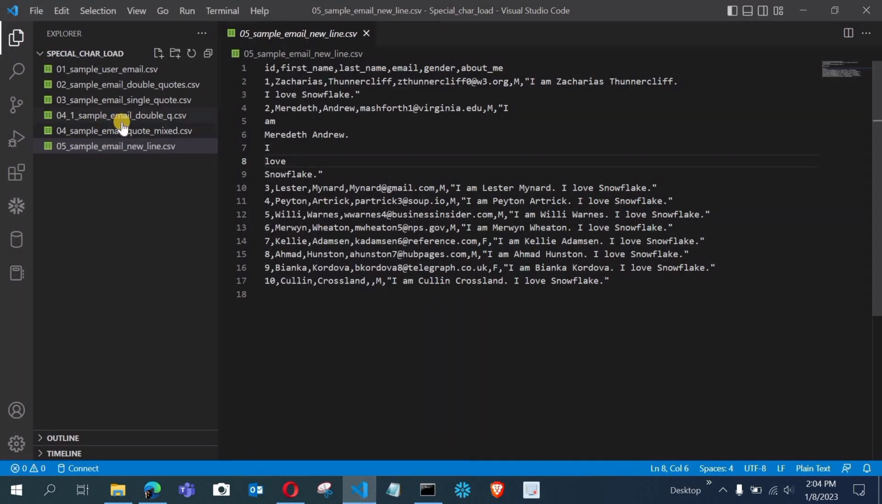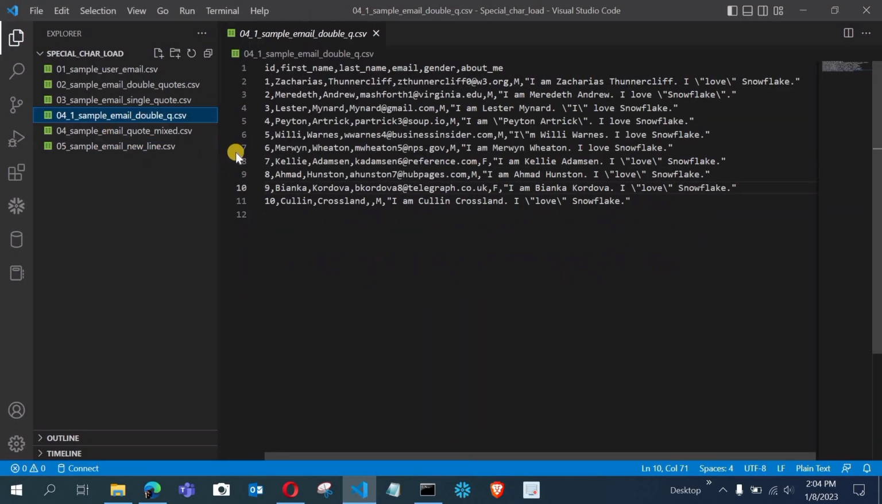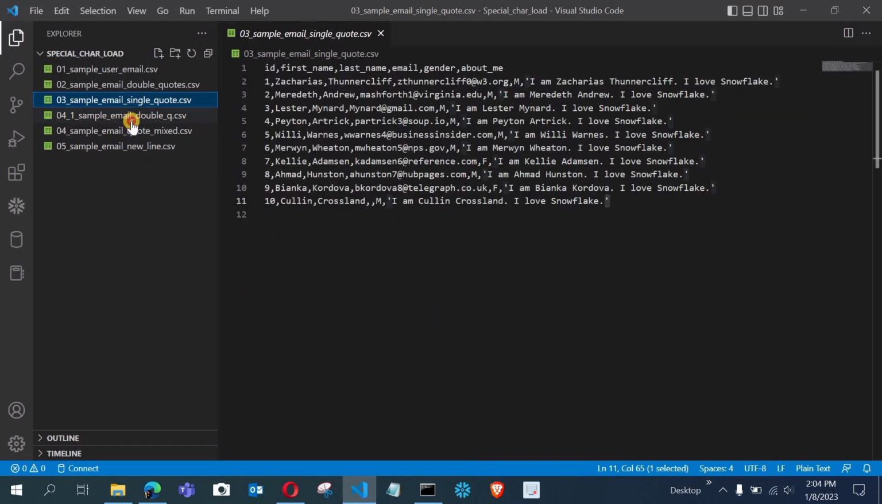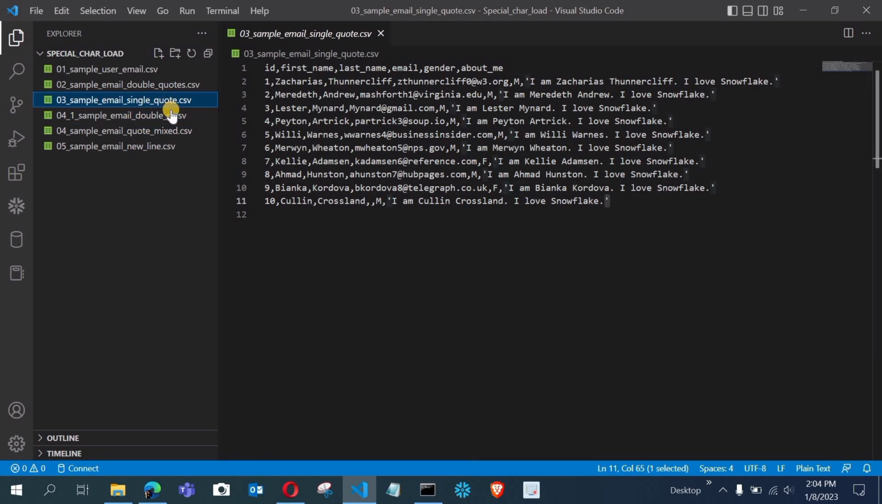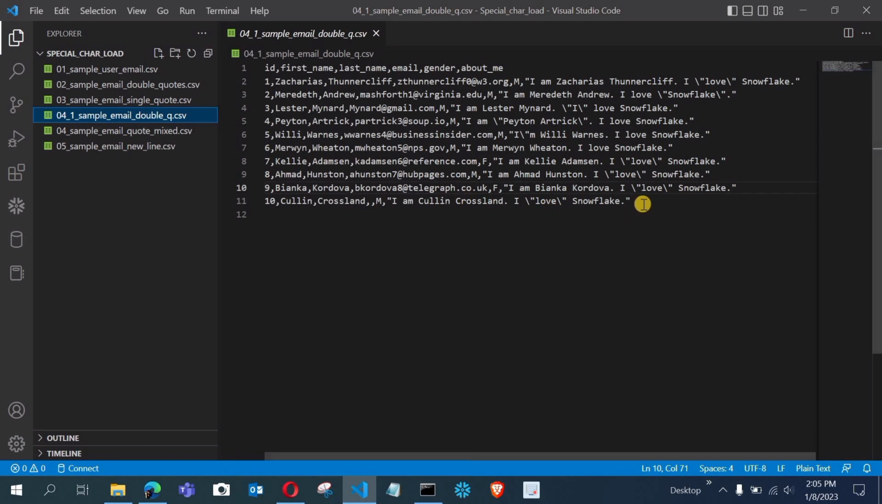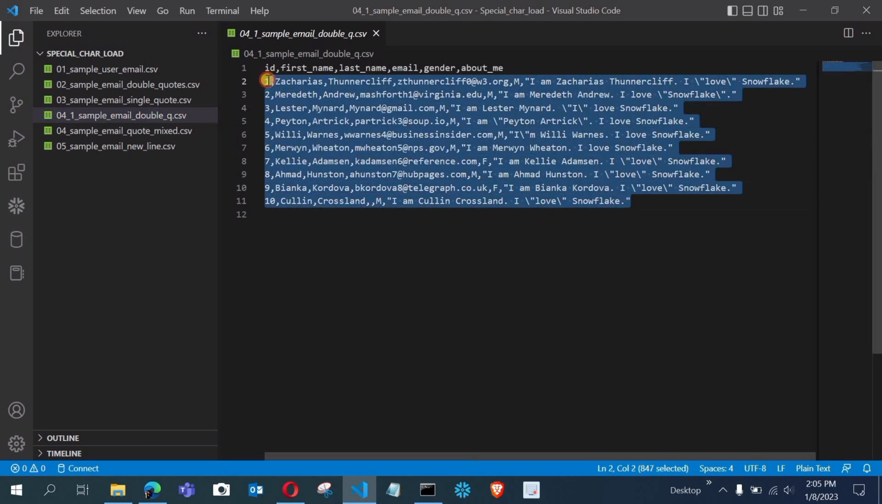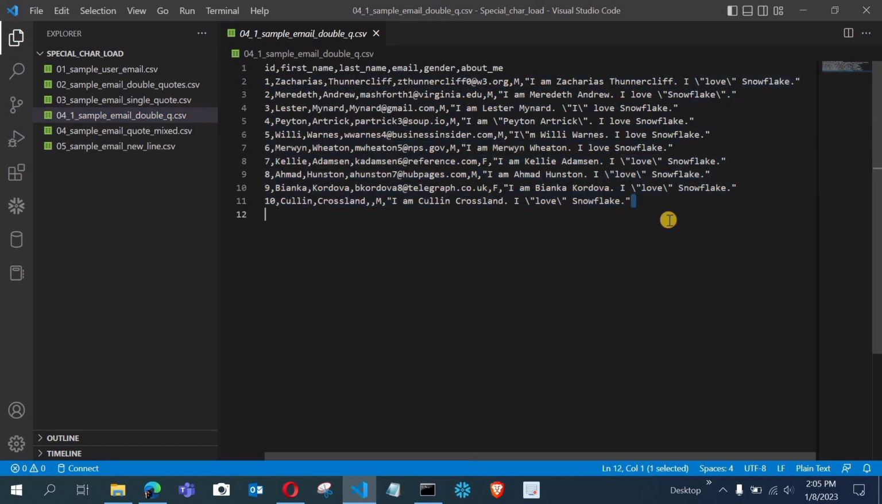And I think one file is left now. Which file? Yeah, this one is also loaded. Quote mixed is also loaded. Single quote is loaded. This file is now left, which has double quotes as well as the new line character. So let me load this file as well.